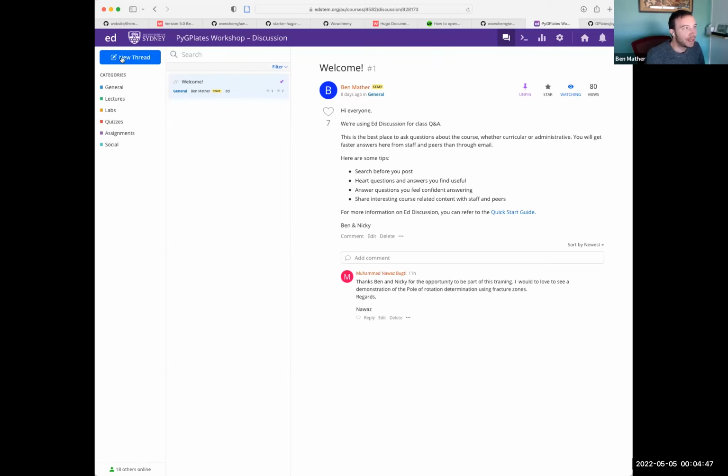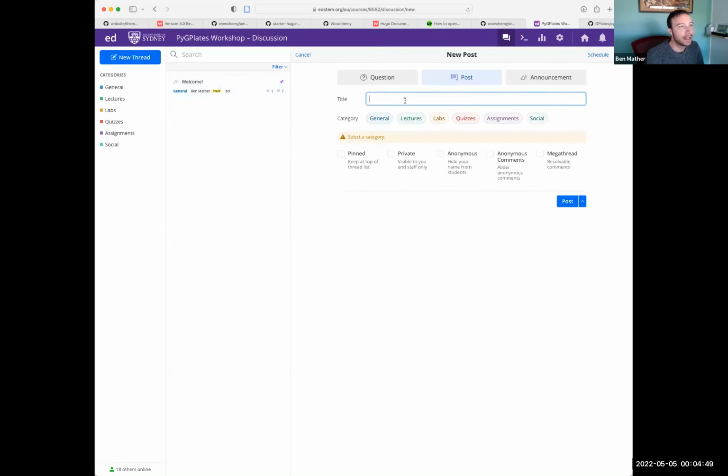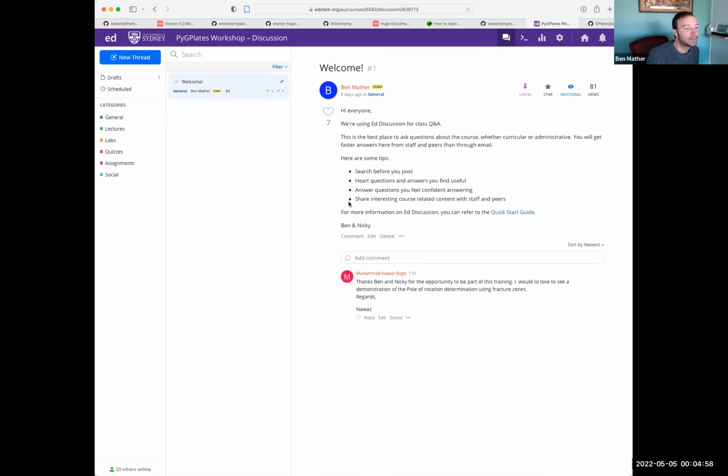So you can start a new thread. You can categorize it. It could be a question, a post, or an announcement, all these different things. So you can ask questions using this platform. And I think that'll be good, because then other people can learn from those questions that you ask and the responses that we give.